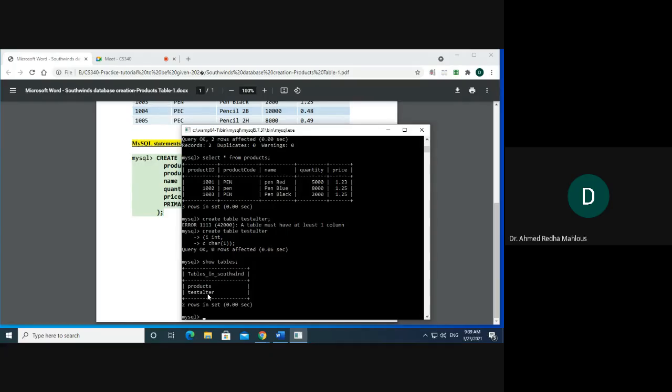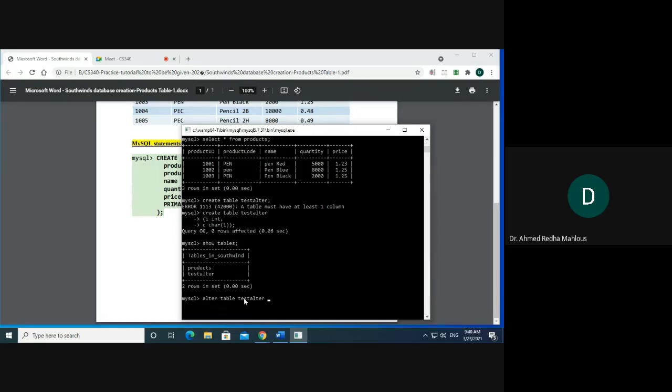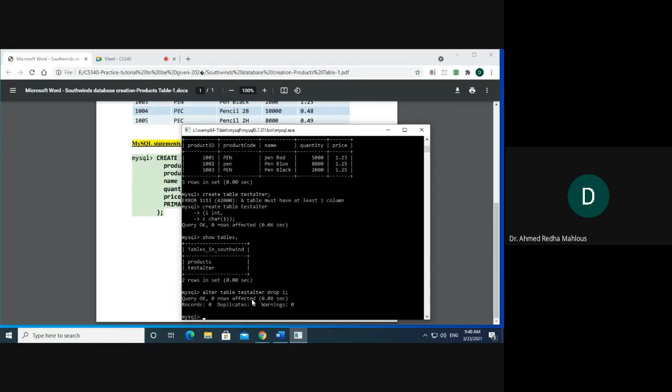Now, for instance, I want to drop this attribute. We use alter table, you specify the table, test alter. Then you tell what you want to do as alteration, what you want to change in that test alter table. For me, I want to drop that attribute.